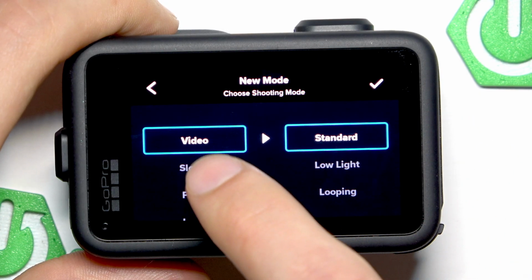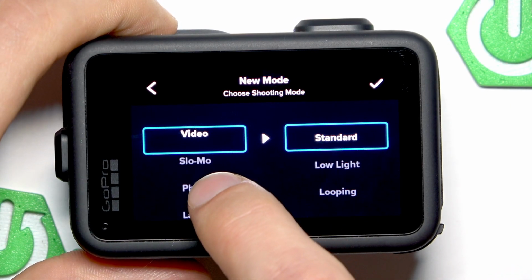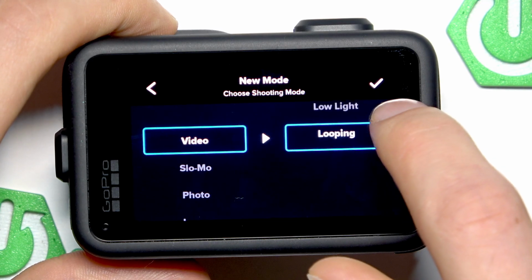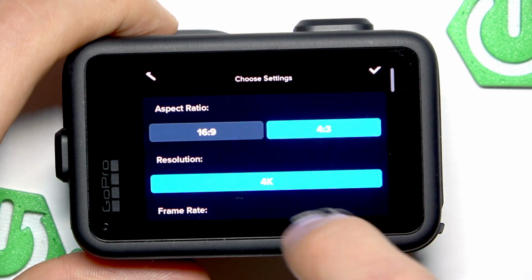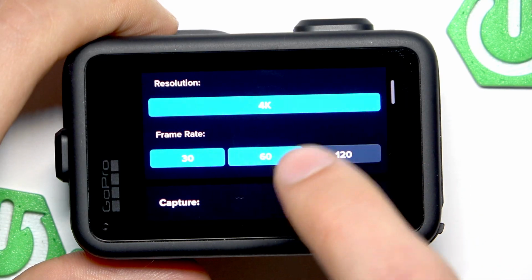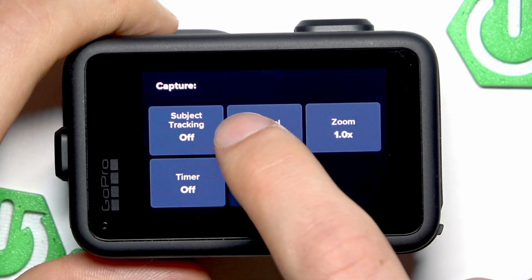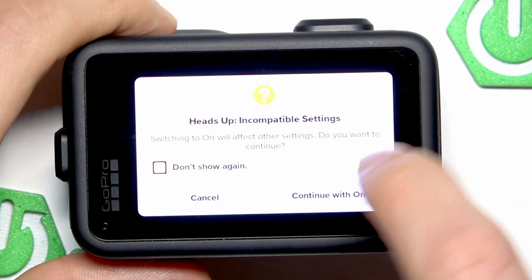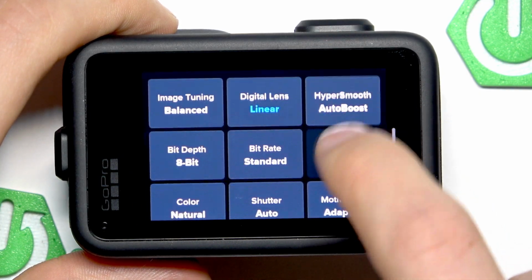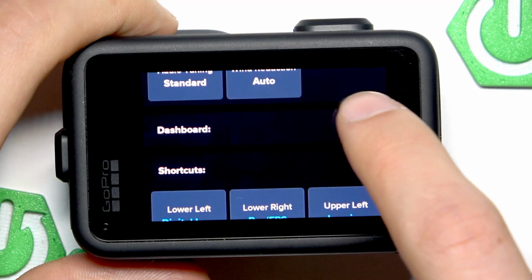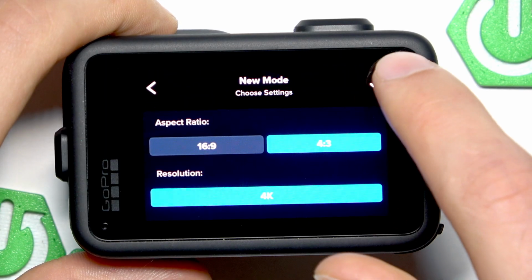Then tap OK, choose which mode it will be, and then the sub mode on the right side. Then tap OK, then adjust the aspect ratio, the resolution and the frame rate for it. Adjust the capture settings, the image settings, the audio settings and the shortcuts for this mode. And then once you're ready, tap OK.